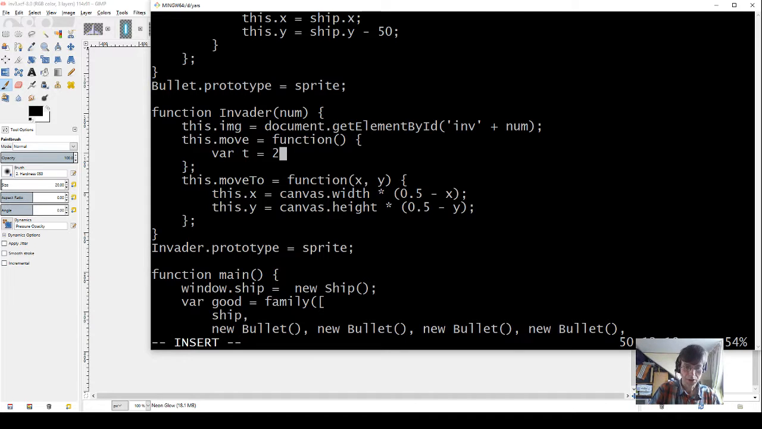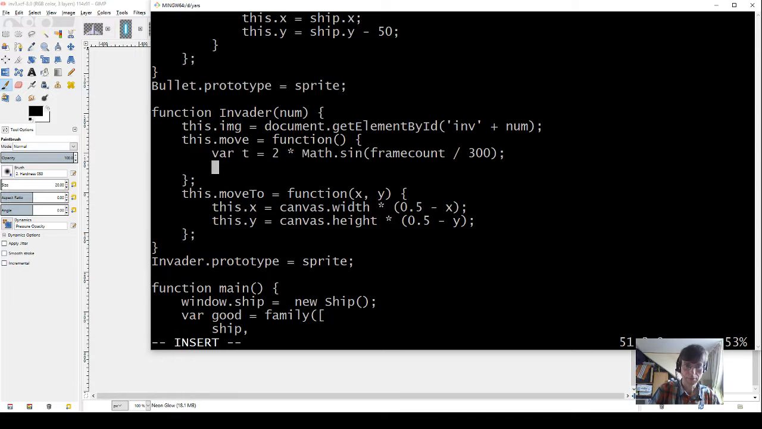I'll create a little variable t, which will have a sine wave, so that I can use that to make the invaders move back and forth across the screen based on the frame count. And I'll call move2. And the x coordinate will be that sine wave, and the y coordinate will simply be fixed.